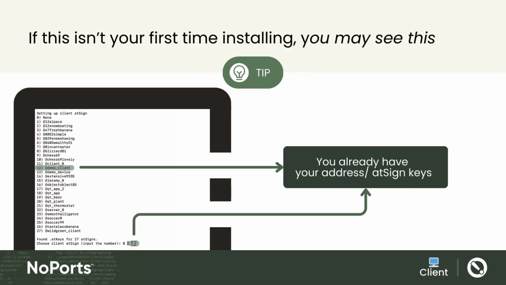If this isn't your first time installing, you might have already activated your keys and you might see a screen like this. The script is smart enough to know if you already have your address's keys, and if you see your client address already here, just put in the corresponding number and it'll save you the effort of having to type it in. In this case, I would type in 12 because my client address is @demo_clients.